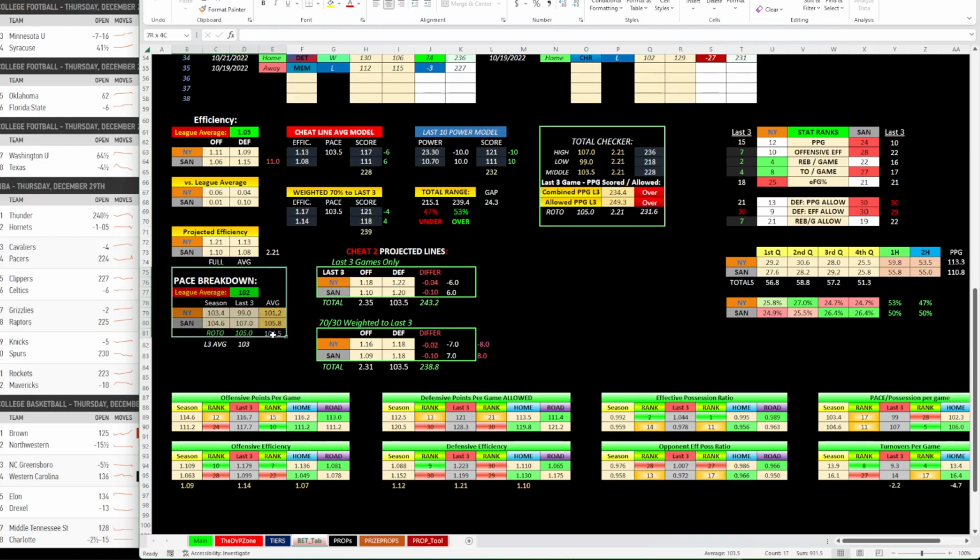So looking at this pace, I'm going to do a quick explainer for you. The league average is about 102, 102.5, sometimes 103. It kind of bounces in that range. It's been that way consistently for years. So you can see what they average on the season. They're both averaging over average.